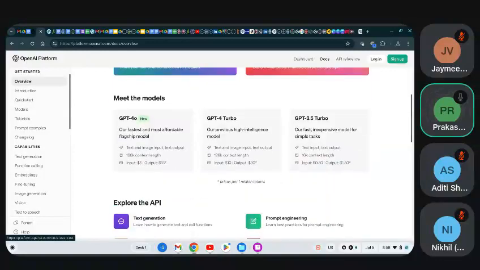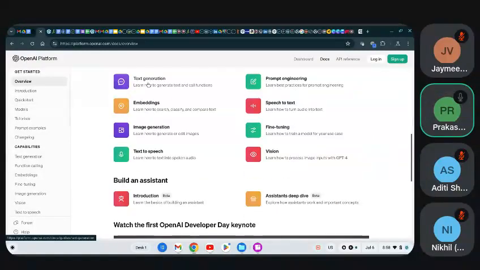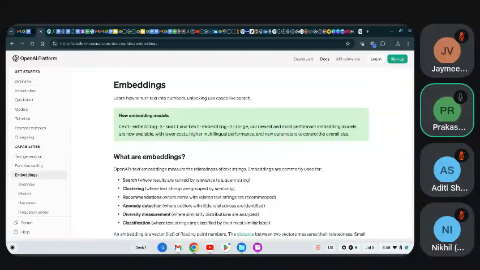So we have completed at least two of these, text generation and prompt engineering. I'll go to the last part of it, which is embedding engineering: how to turn text into numbers, unlocking uses like search. Embeddings are nothing but text embedding, which measures the relationship of text strings.